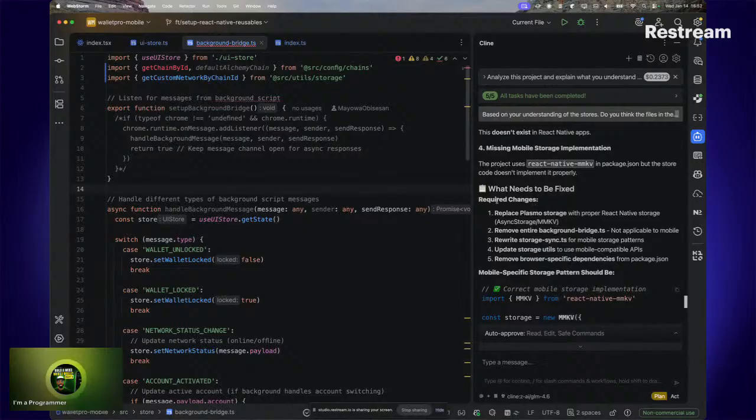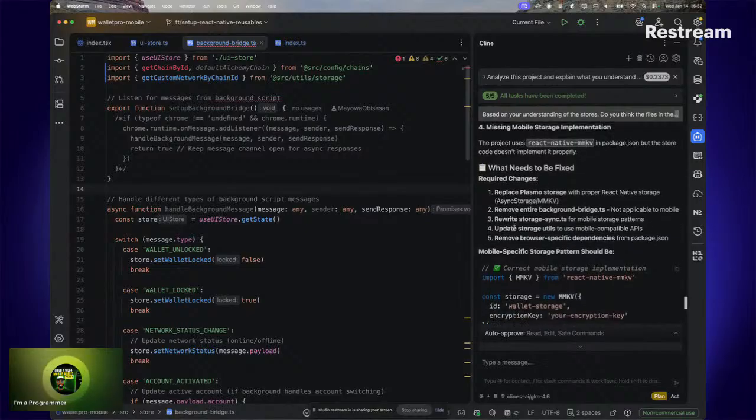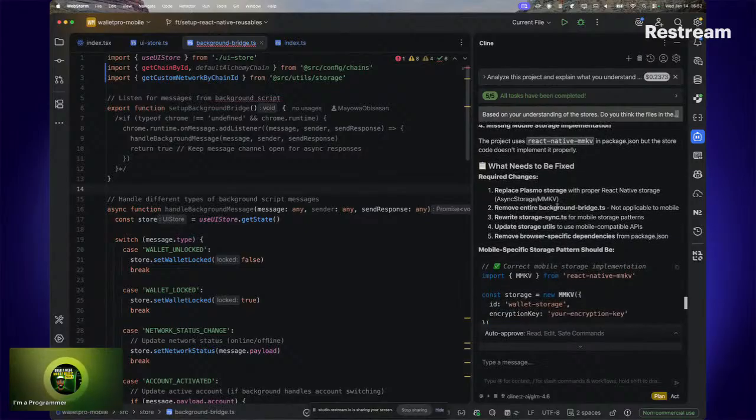So what needs to be fixed is what? Replace Plasma with the actual storage, remove the entire background which is not applicable. So rewrite the storage sync, update the storage utils. Now you can see it's thinking for itself. So if I tell it to do it, it will just do one thing. But now that it understands the whole picture, it can make more informed decisions, like wider scope decisions, and it will work.